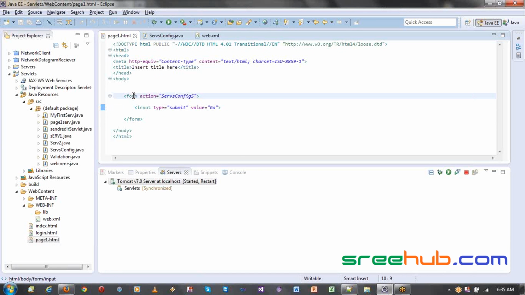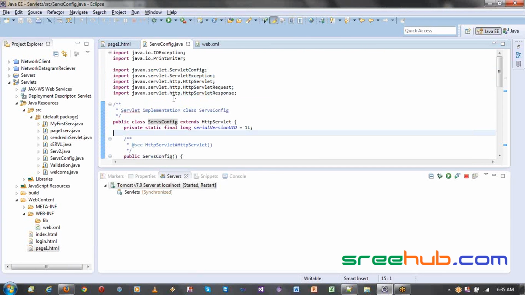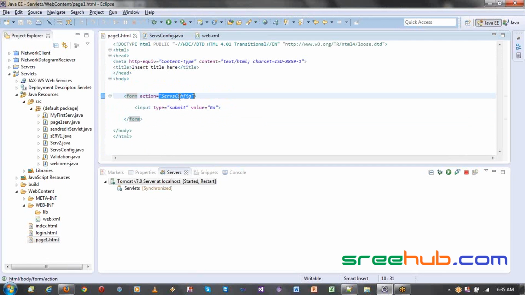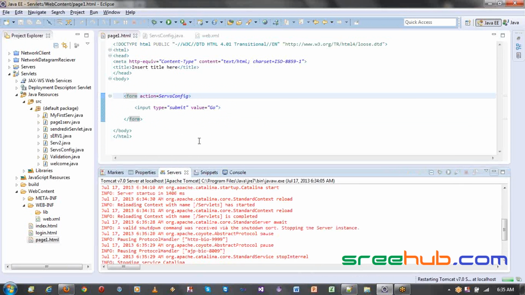it will go to the form and see which action. Now we are giving the action as config. It is not configs. What is the class name? Class name is ServletConfig. Now you can see whenever I run it says republish. Even if it is republished, you are actually changing something, so just restart it. There is no harm in it. Go back and just press enter again, and you will get this.